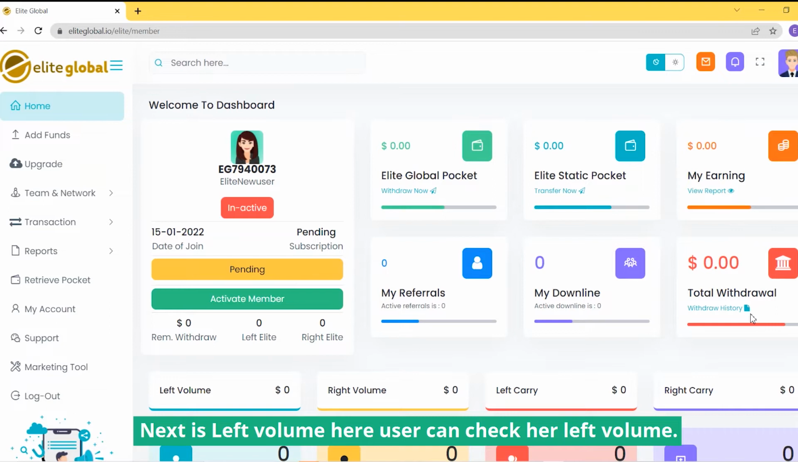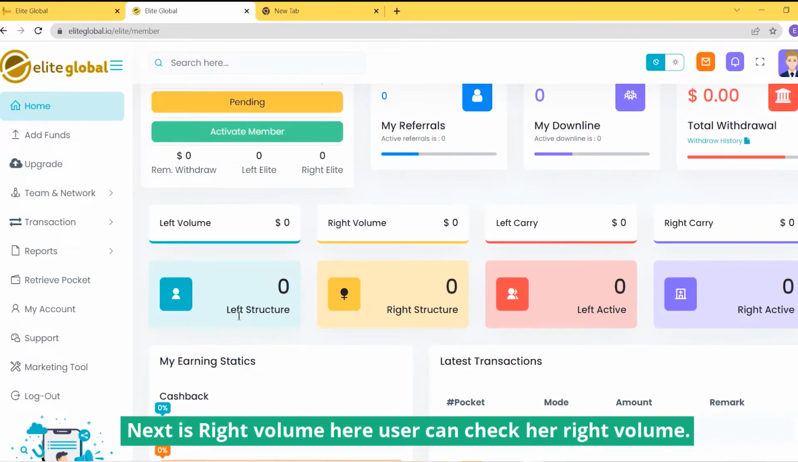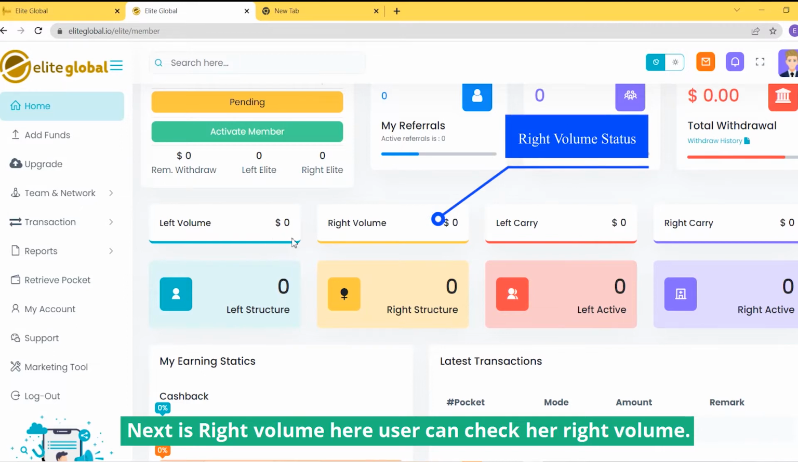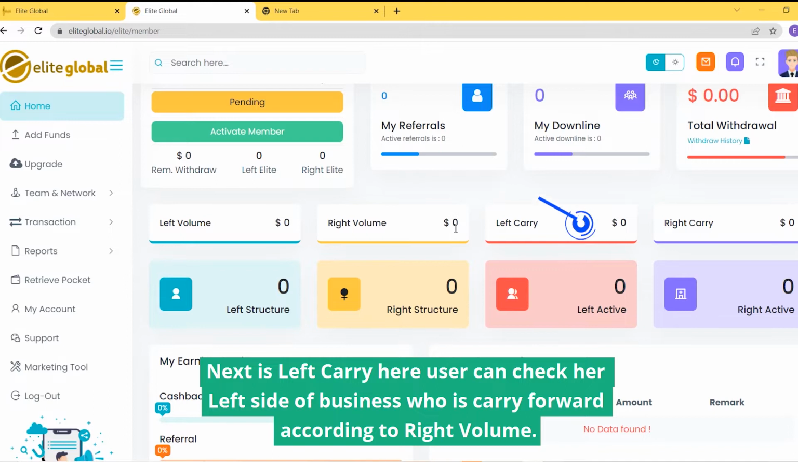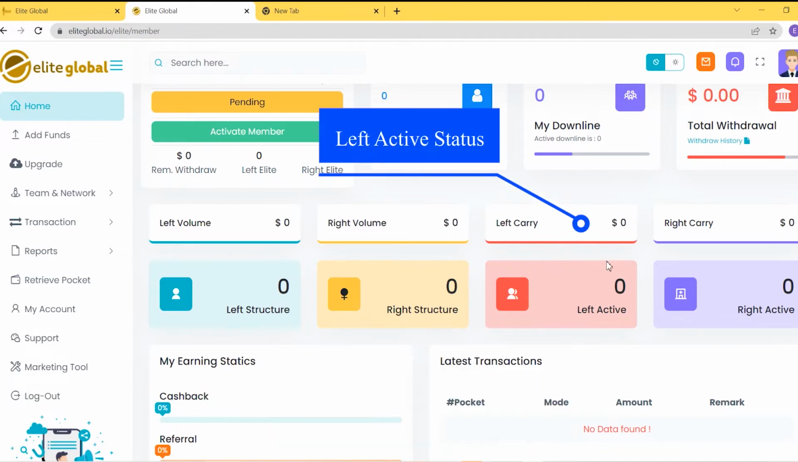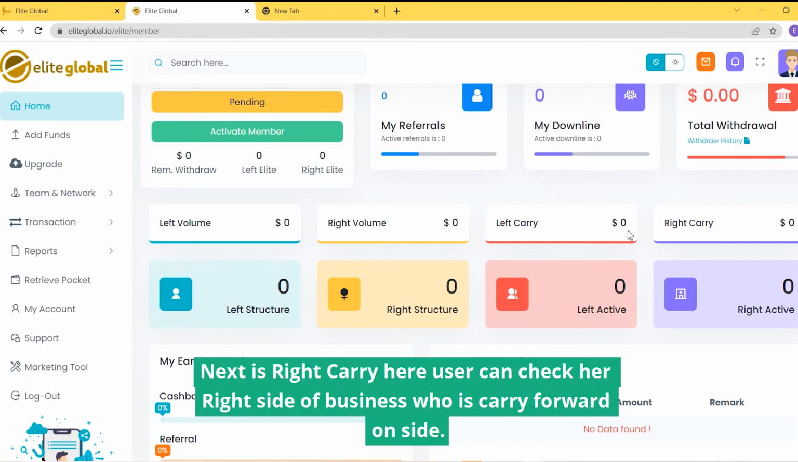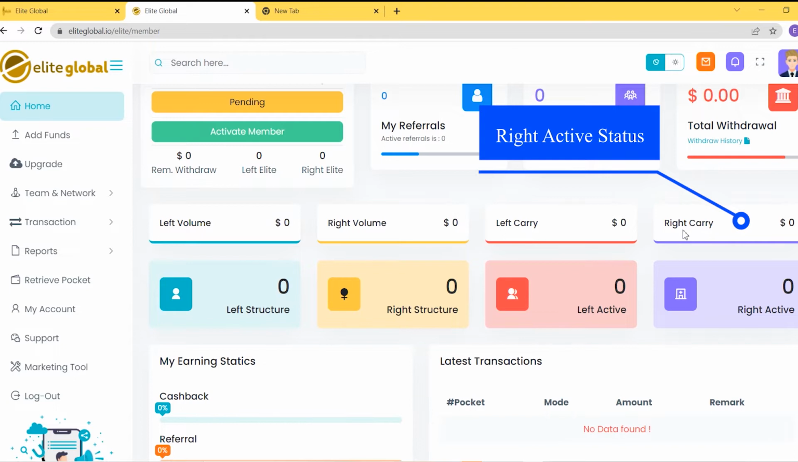Next is Left Volume. Here the user can check her left volume. Next is Right Volume. Here the user can check her right volume. Next is Left Carry. Here the user can check her left side of business, which is carried forward according to right volume. Next is Right Carry. Here the user can check her right side of business, which is carried forward on the side.